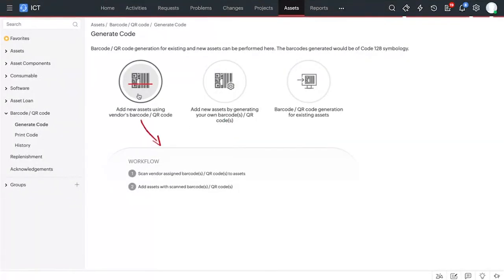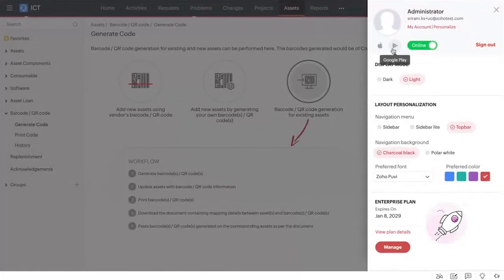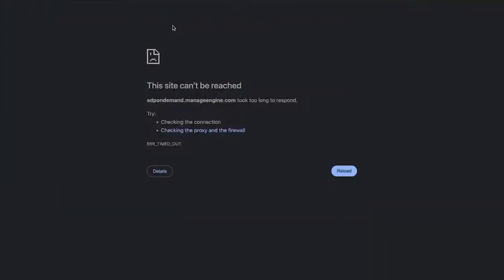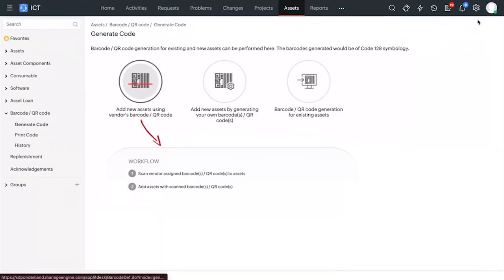So while this loads, I'm just going to quickly share my mobile screen to show you how exactly a barcode can be scanned using the mobile app as well. For those of you who don't know, there's a mobile app we can have installed for iOS and for your Android devices. All you need to do is click on the profile icon on the top right corner of the application, and you'll have an Apple symbol and a Google Play symbol from where you can directly install the ServiceDesk Plus Cloud application for your iPads or tablets, or even for your mobile devices.